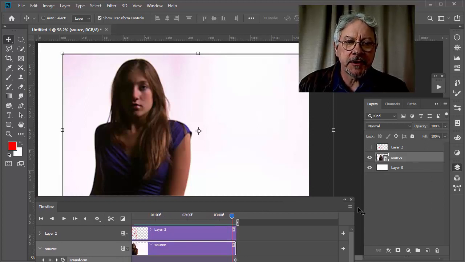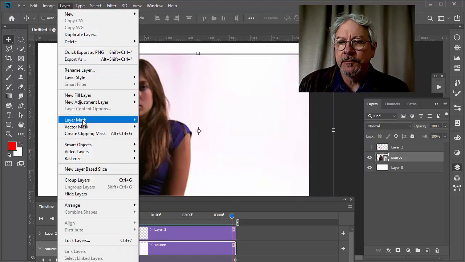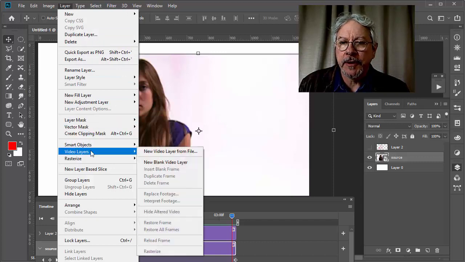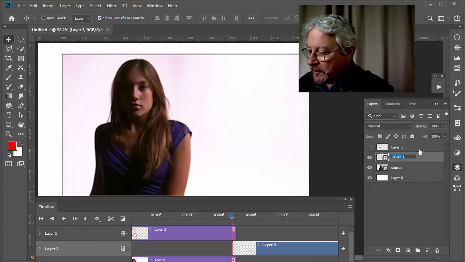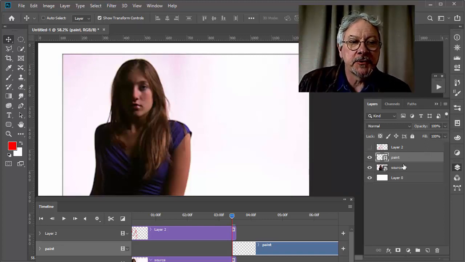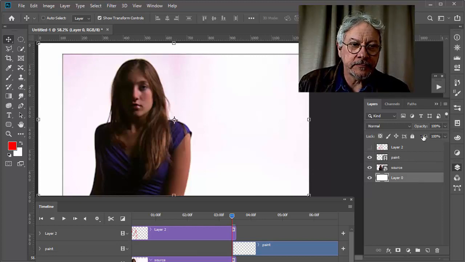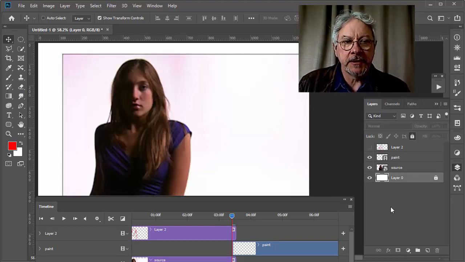So to finish setting things up, I have to actually create the layer that I'm painting on, and I can have multiple layers. Go to Layer, Video Layers, create a new blank video layer. And so this is the one I'm painting on, at least one of them. And then I have my source, I have a background, which I'm going to lock because I never want to be painting on that.